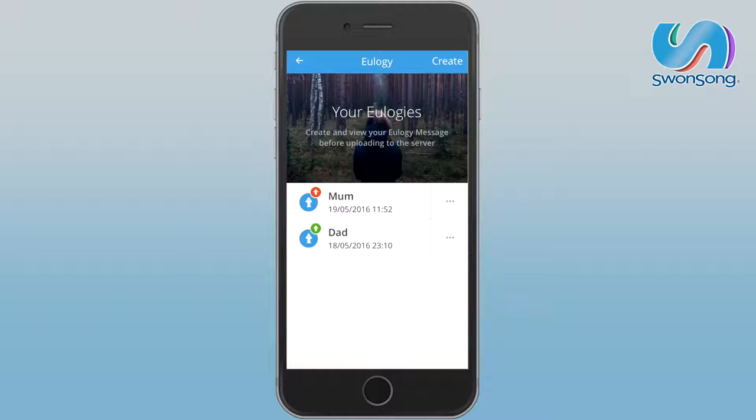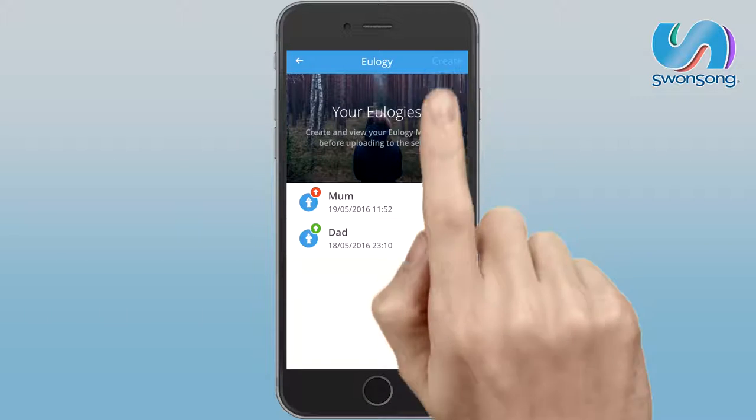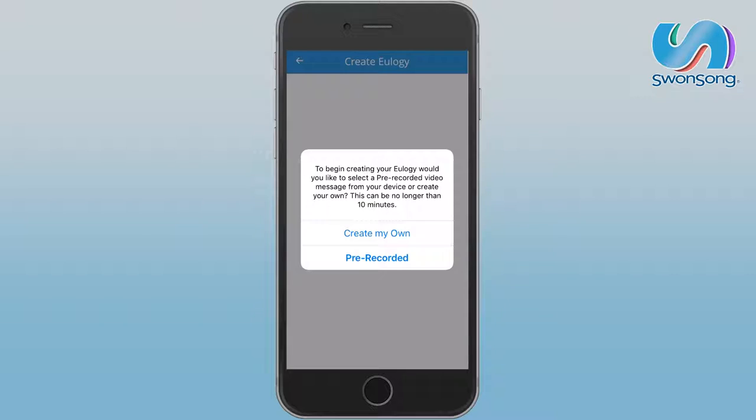The eulogy homepage displays all your completed eulogy messages. These may have been saved to the device only, marked in red, or uploaded to the server, marked in green. To create a new eulogy message, press Create. A pop-up asks, would you like to select a pre-recorded eulogy message or create your own?